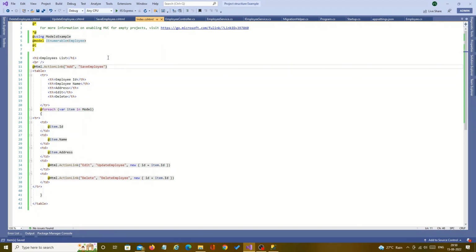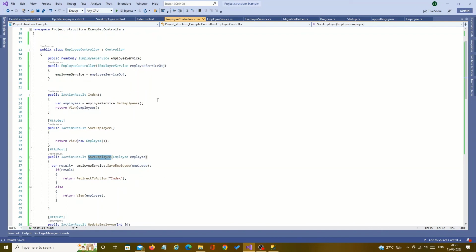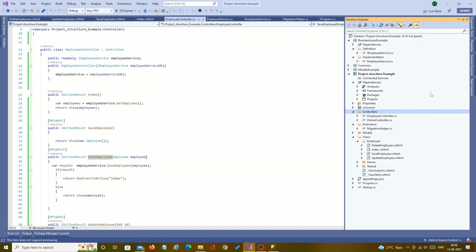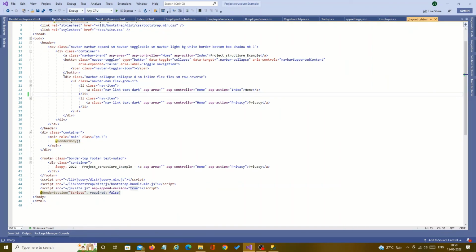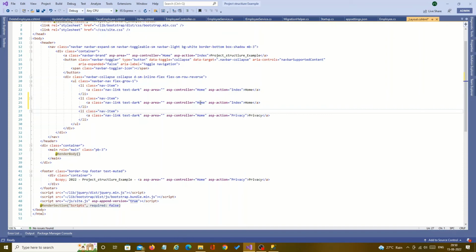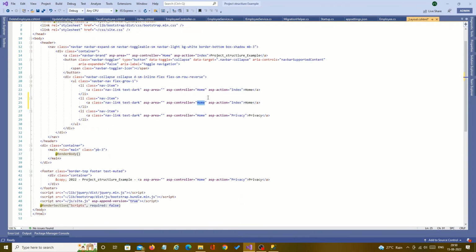You are done. Now next we need to add the link of the new employee page in the layout page, so that you can easily navigate to the employee page. For that we just need to go to shared and click on layout.cshtml, and here is the hyperlink. I just need to change the controller name. The controller name in my case is employee, so we'll copy it from here and paste it, and you're done.